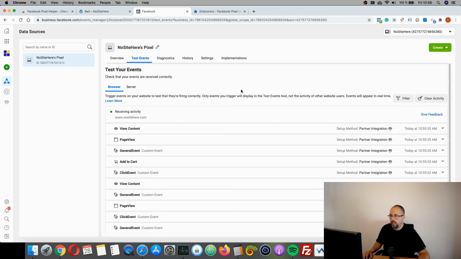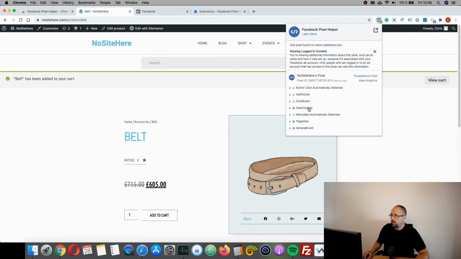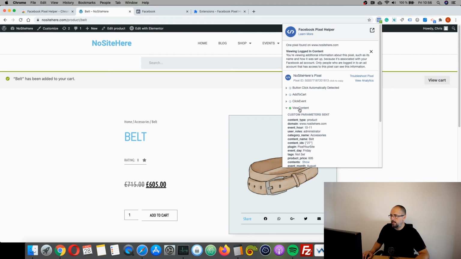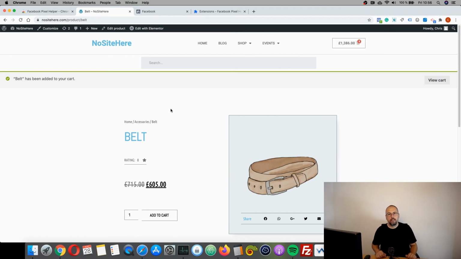I think you can use both. I prefer Pixel Helper because it's faster. I don't have to log into my account and find the right section. I just have it installed and I quickly look for what I want to see. Anyway, it's kind of nice. Okay, this is it. This is how you can test your Facebook Pixel using Pixel Helper or the Events Manager.